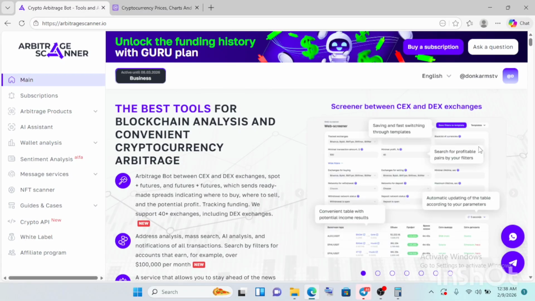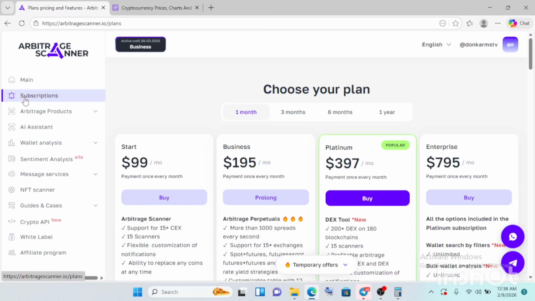But before I show you, there's something you actually need to see. If I hit on this page right here that says subscription, as you can see, I'm currently on the business plan. For 1 month, I subscribed for $195 every month. I can prolong it if I want to. I'm subscribing for 1 month, and I've been using this scanner for a very long time to make profit for myself. I'm going to show you exactly how you can spot opportunities on a day-to-day basis right now, so you know exactly how to go about this and start making profit for yourself each and every single day, guys.